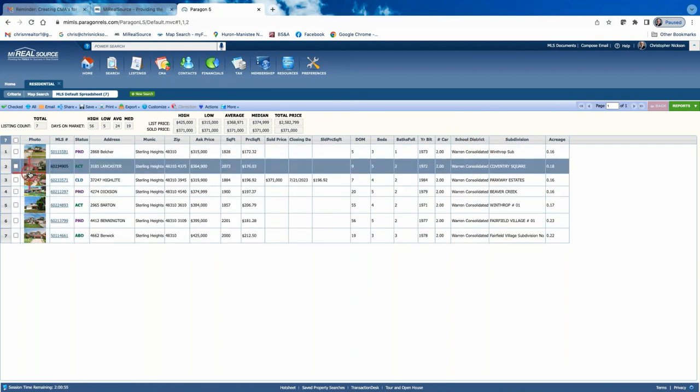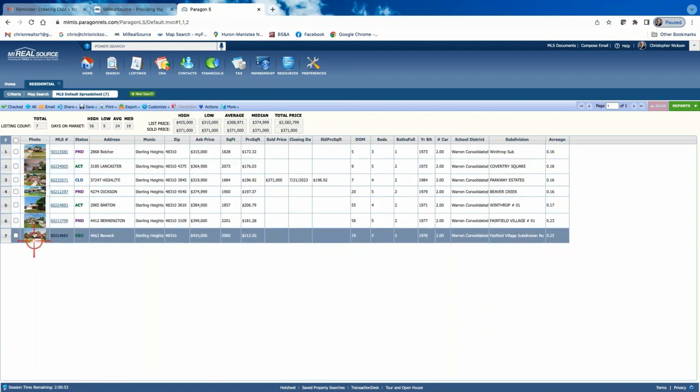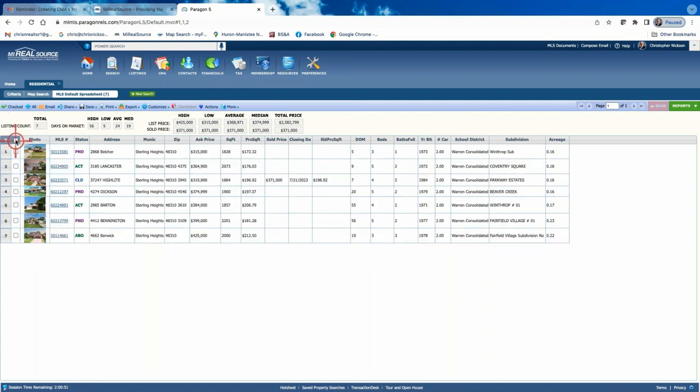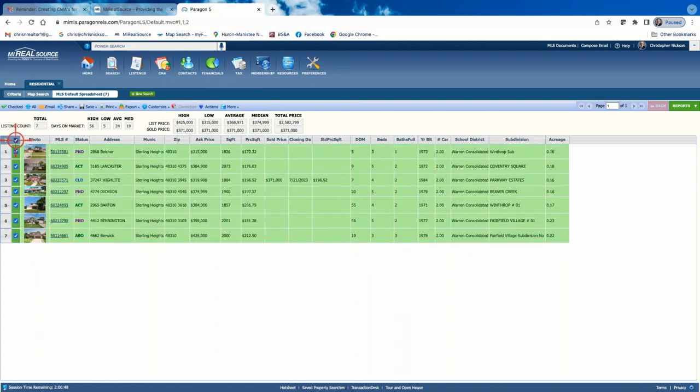So these are the 7 properties I like. The quick way to select them all is you take this box here and select that, turns them all green. They all have a check box. You have to select properties to begin doing your CMA process. So now we've done the search, we've done the BS&A.